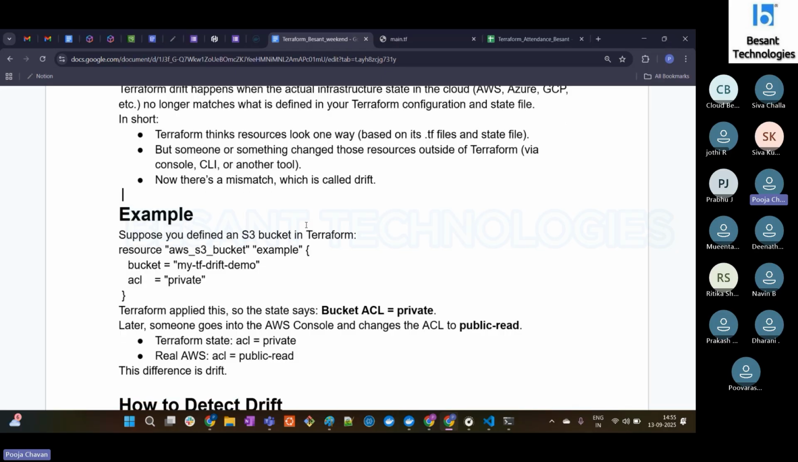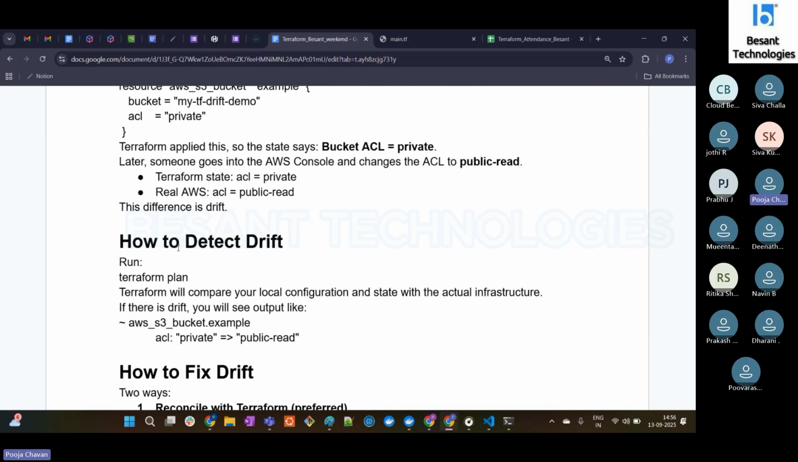In your interview, they will ask what is drift. Or they will ask, if there are manual changes, will you face any issue? At that time you must say yes, there is an option called Terraform drift, from which I can detect it. Here also I have given an example of how to detect it.